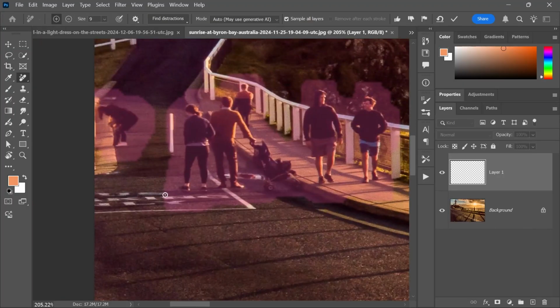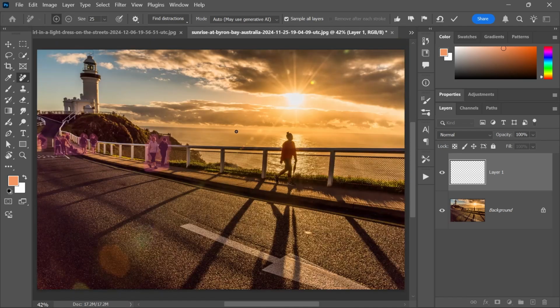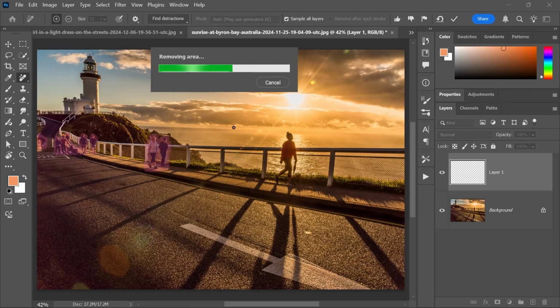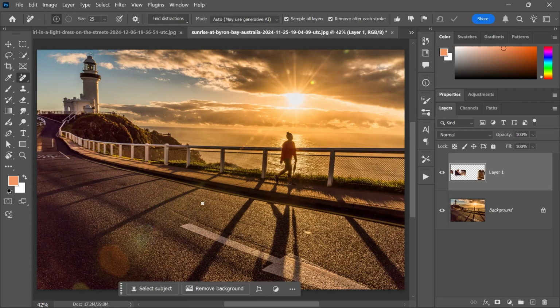So, you can click to add to the selection or press Alt or Option while clicking to remove the selection from certain areas. Just refine the selection before confirming. Now let's confirm. And there you go. No more unwanted people.